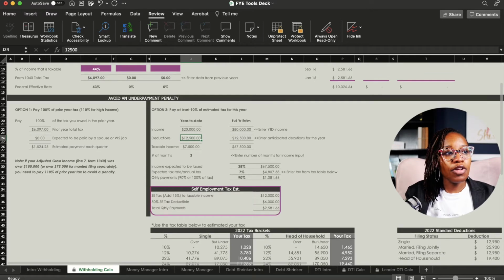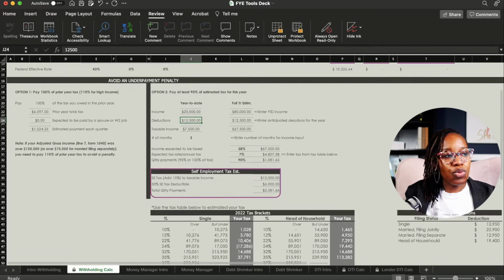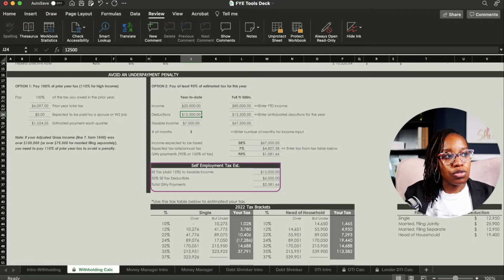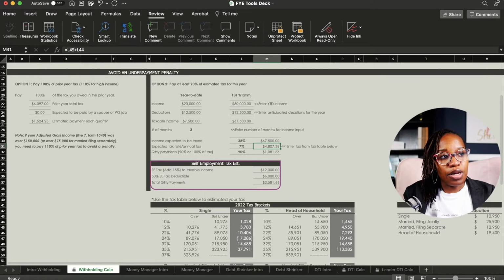Okay. All right. So now that we got that wrapped up, now we come down to the next section of the tool. So this is the income expected to be taxed. This is directly pulling from your taxable income under your full year estimate. So it's saying, hey, 38% of your income is expected to be taxed after your deductions are taken away, right? And then you could say, okay, well, then what's my annual tax going to look like based on that logic, right?